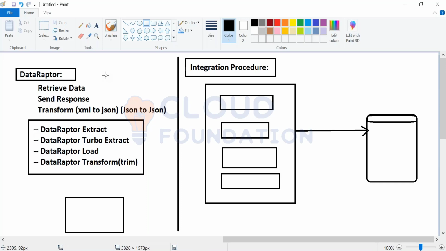Do we use any Apex? No, we won't use Apex. Does this integration procedure work in asynchronous mode? Asynchronous or synchronous, both. It supports asynchronous batch jobs; it can also execute batch jobs. That's correct. We'll discuss more in detail in module number 5.